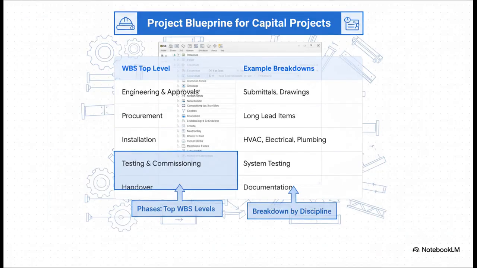And here is that professional blueprint. Your top-level WBS has to be these phases: engineering, procurement, installation, testing and commissioning, and then handover. Then, and only then, under installation, you can break it down by discipline: HVAC, electrical, plumbing, and so on. This structure immediately gives you clear visibility and control over every single phase of the work.